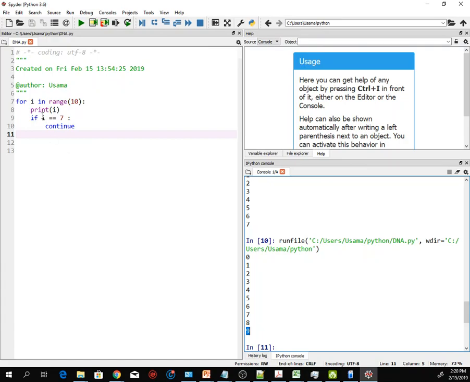Why? Because the print is before the if condition. It prints first, then it checks the condition. We need to reverse the order. That means we first will check if I is equal to 7. In that case we will not print.